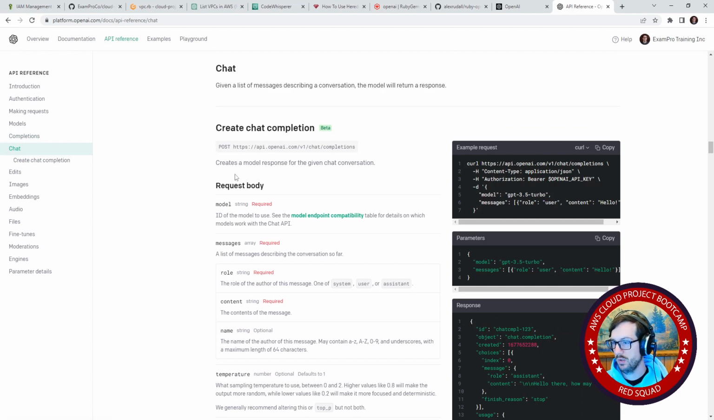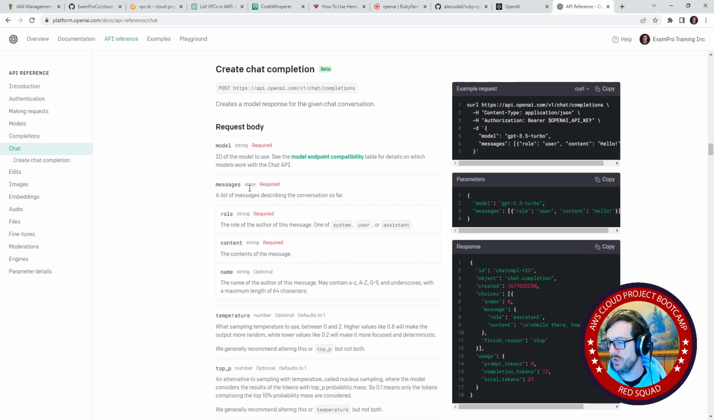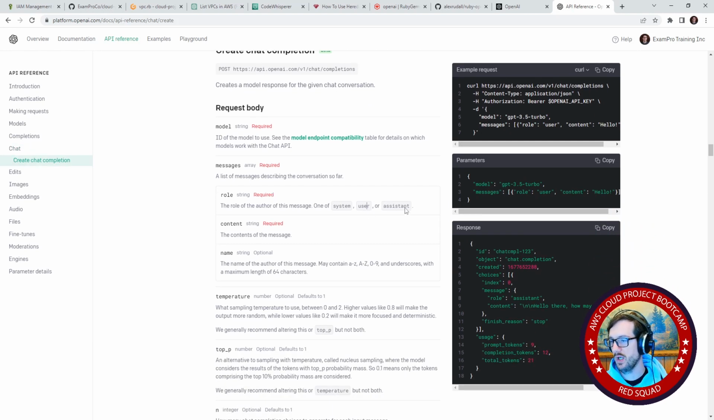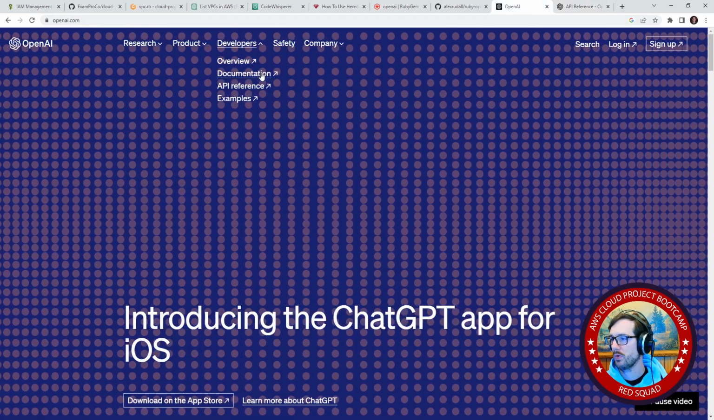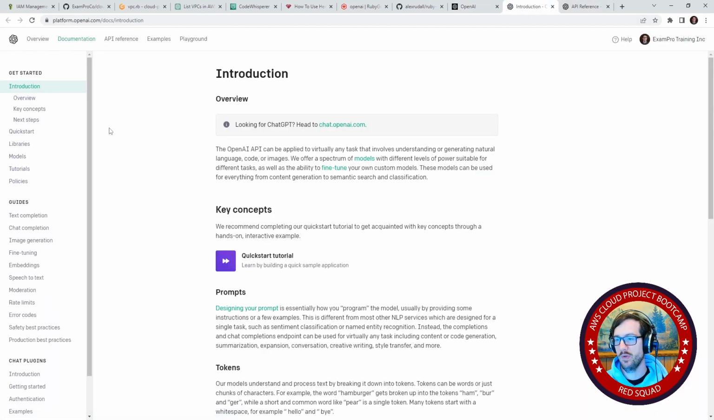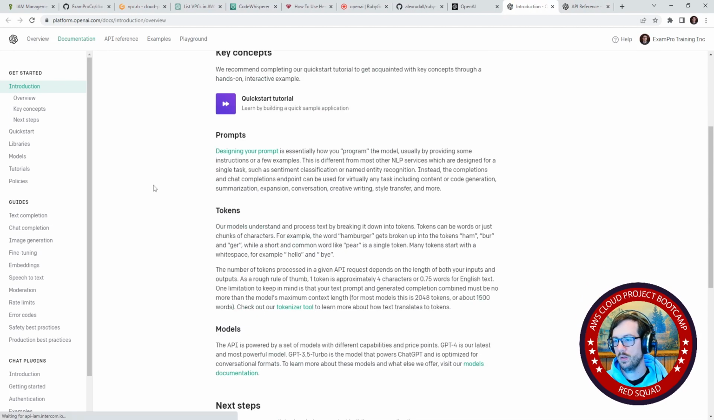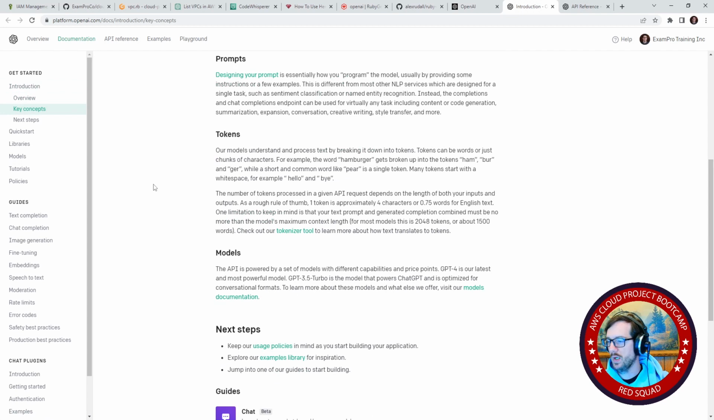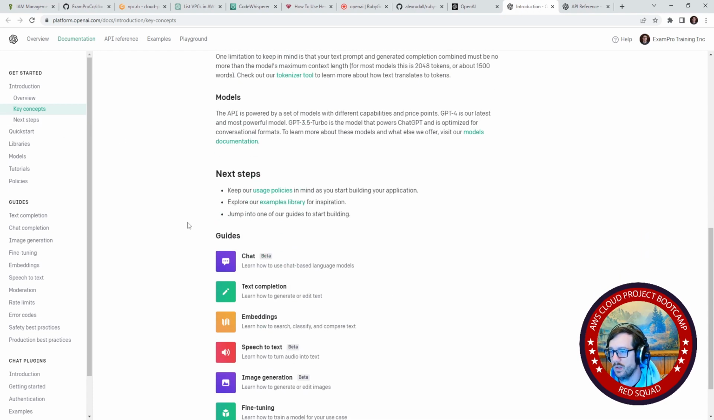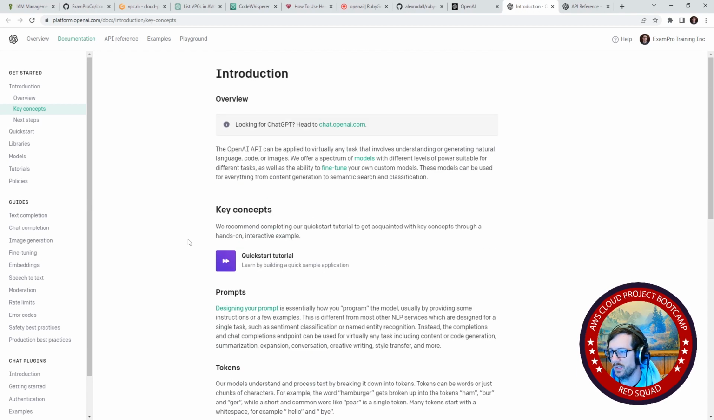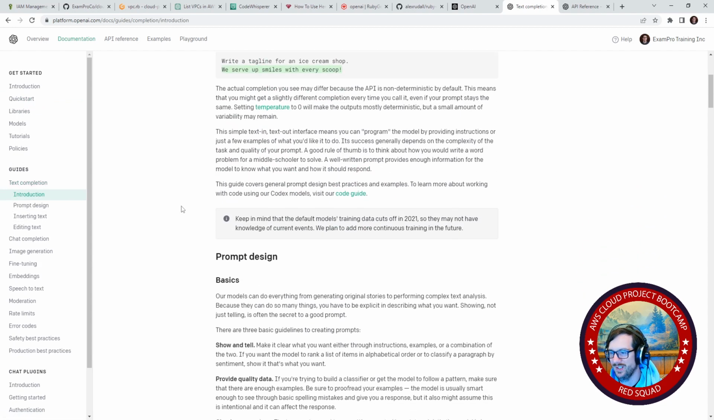So here's some options. We have the model. The messages is a list of messages describing the conversation so far. The role of the author of this message is one of system, user, or assistant. So there's clearly a difference between those. We'll go to the documentation because maybe it has that example there. The API is powered by a set of models. Okay, that's fine. Tokens can be words or just chunks of characters. That's fine. It's not really telling me what I want to know here, but to be fair, I'm not really reading that thoroughly.